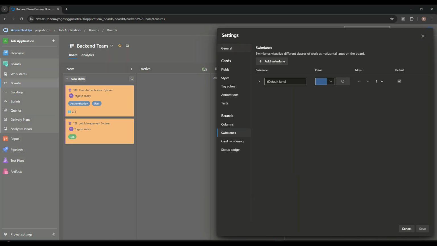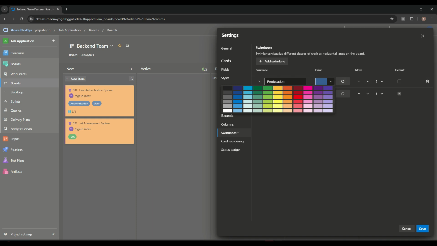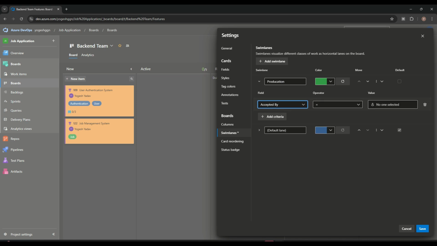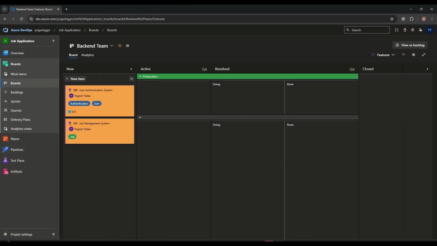Another thing is swim lanes. Swim lane means, suppose I'm adding a new swim lane and I'm giving the name, suppose, productions, anything we can give, and color I want to give, suppose green color. All these options are the same, or I can write down the criteria also. So automatically whatever items we have will go into that particular field, if we have such a thing. Suppose I say tag: if the tag contains user, then it should automatically go into productions. Once I save, we can see this tag should be moved into the production.